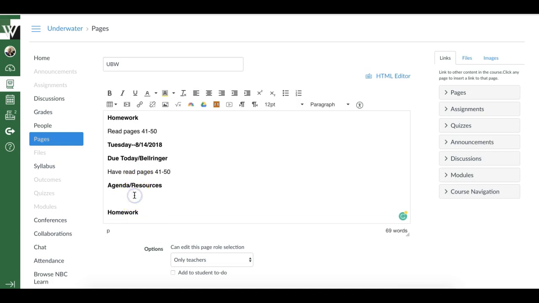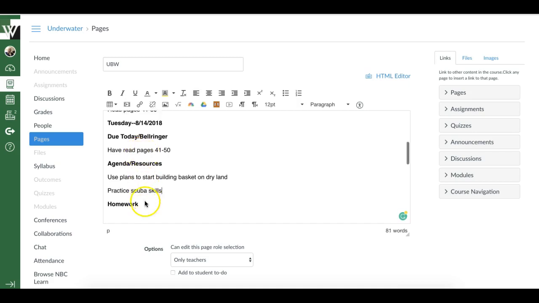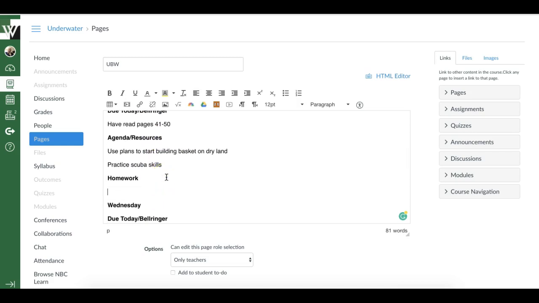Agenda resources: since we looked at the basket plans, we're now going to use plans to start building the basket on dry land. So you always do that first before you go underneath the water. But we are also going to practice our scuba skills. So we're going to do that, and then your homework for this night, or their homework, is for them to study for your test on Friday.